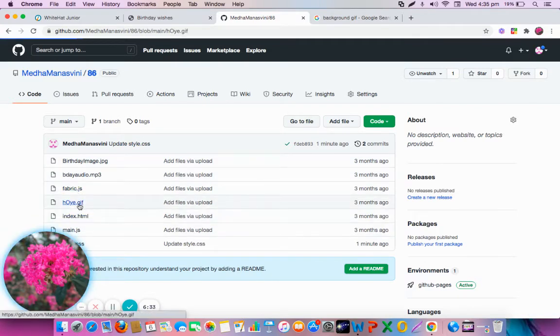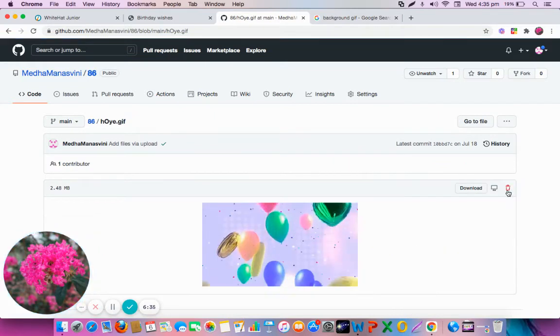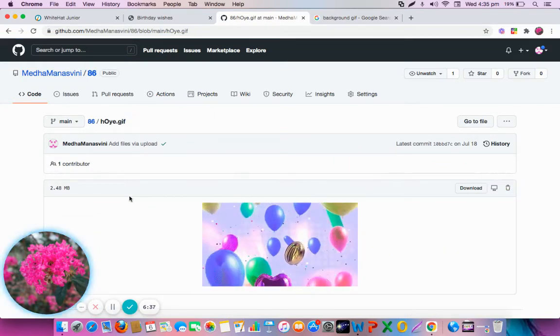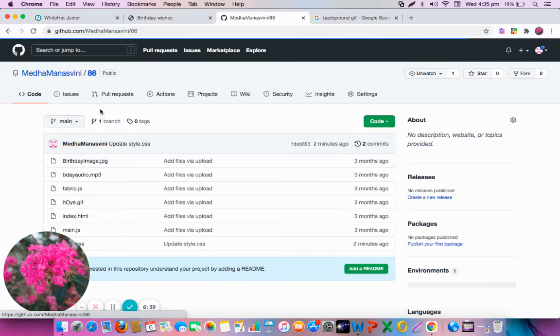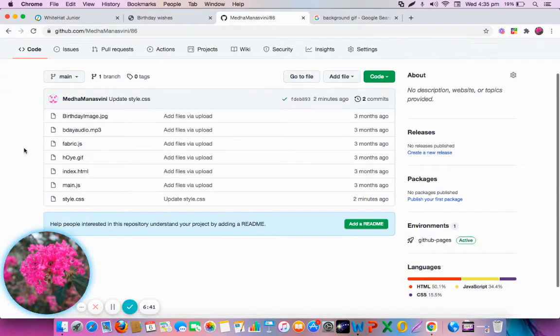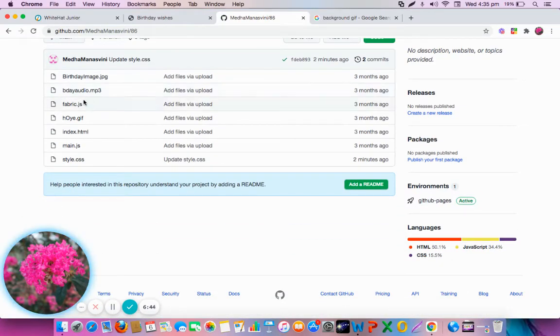How do you delete a file? So you quickly go here and this is delete the file. But I'm not deleting this right now. And these were a few important things about this.